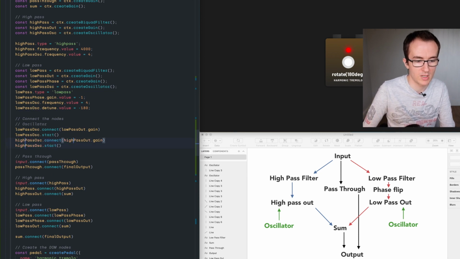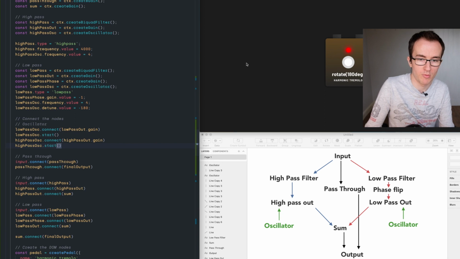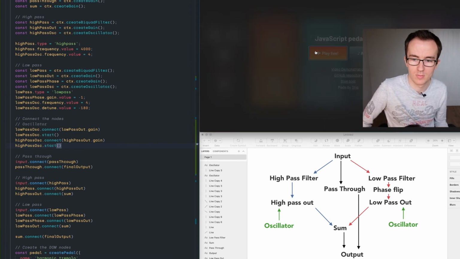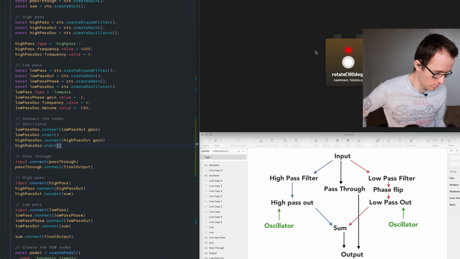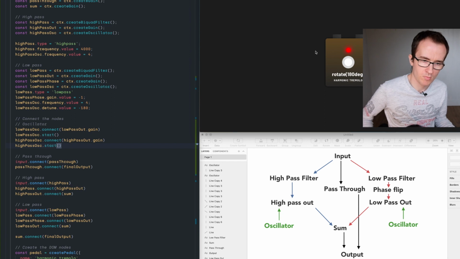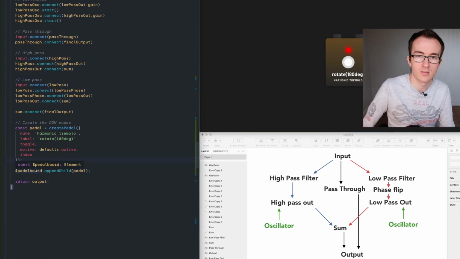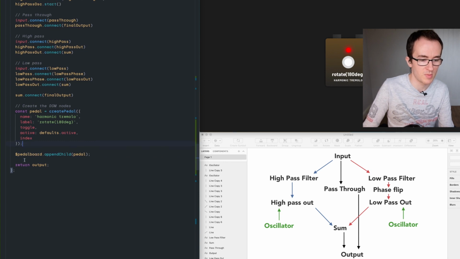So now both of our oscillators should be running, and if we refresh the page, that's sounding pretty good, to be honest. We're not a million miles away from the Strymon tone already. So now we need to create some rotary knobs to control the depth and the speed on these pedals.